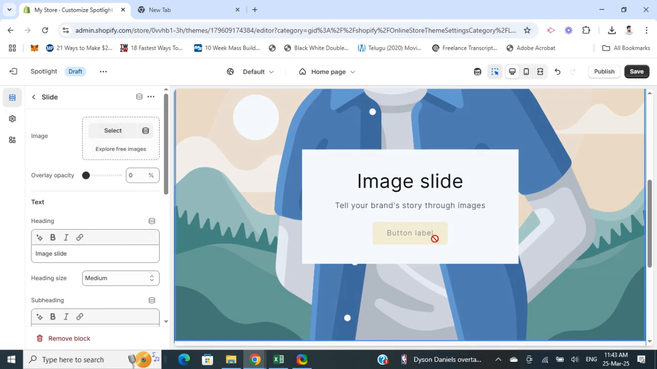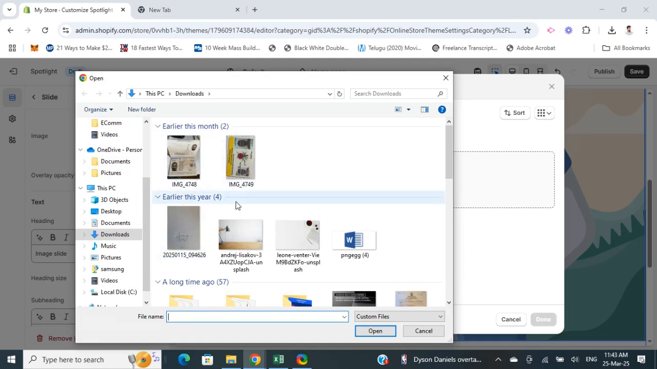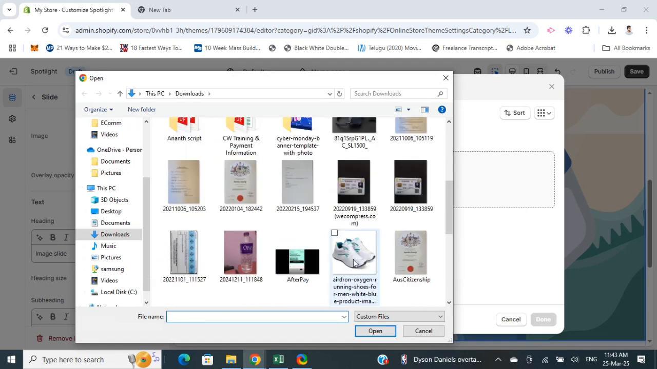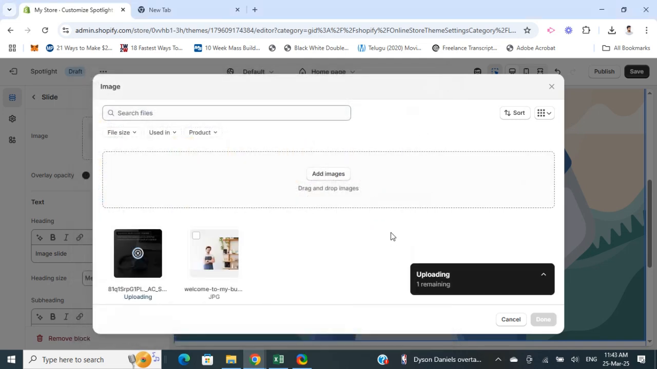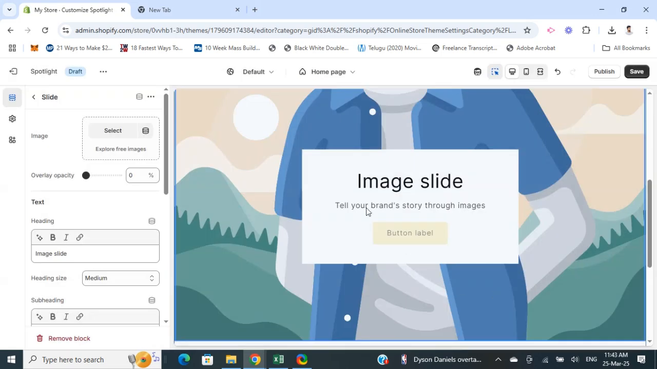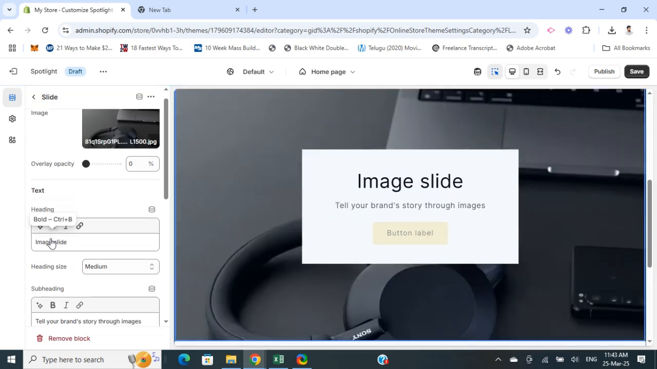So you can simply click on this. Here, if you click on it, you can select an image. Click on select and then add an image. You can simply use any images here. So click on add images, and then you can just use any images. For example, I'm just going to use a random image. I'll just use this, hit open, okay, and then you can select this, upload it, it will be uploaded, and then once it's done you can select it, okay, and then hit done. As you can see, the image will be added here.